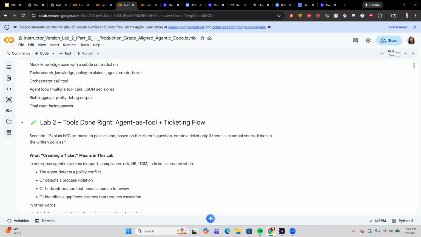We'll have the orchestrator call tools. We'll have an agentic loop, where we'll make multiple tool calls. We'll have JSON decisions, and we'll have rich logging plus debugging as an output. We'll have the final user-facing answer over here as well.